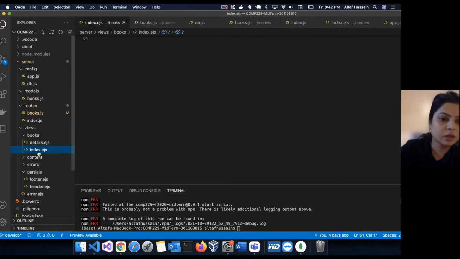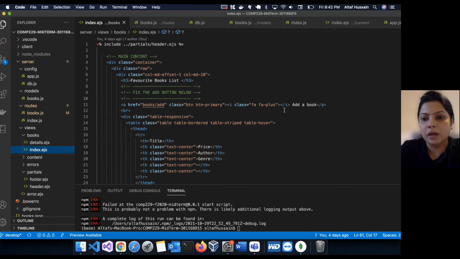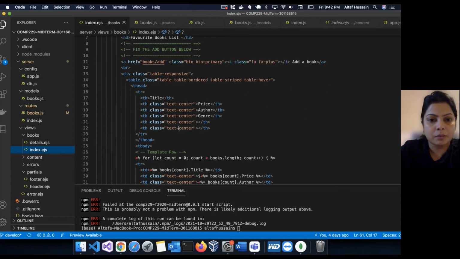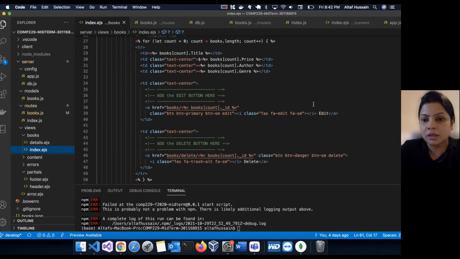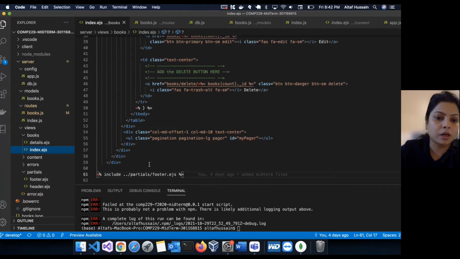Then index.ejs. In this file, I have an add button, I have a table, and inside this I have a row: title, price, author, and genre. And here I'm putting a for loop, and it starts with 0. So books of 0, the 0 position, it's going to show us the title, then price at position 1, price, author, and genre. Then this is the design, edit button, delete button, and here I am putting the partial because I don't need to add the header and footer part again and again. So I just put it in the partial and copy the link and paste it here.